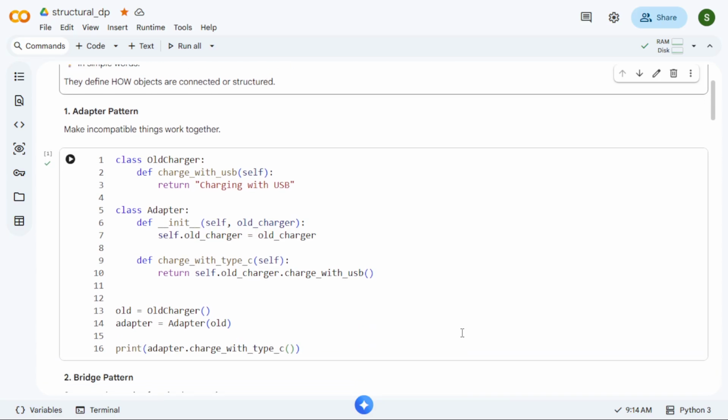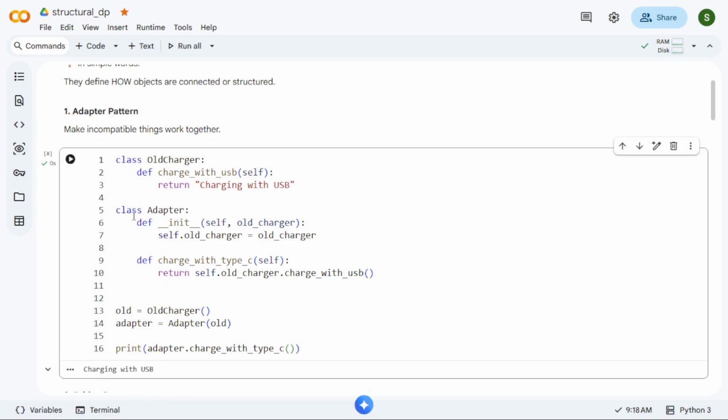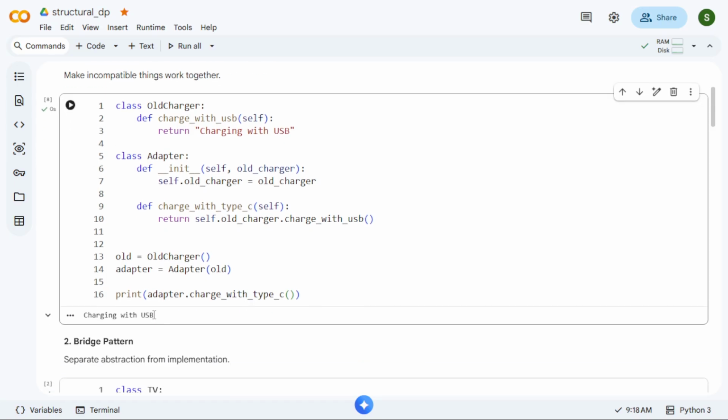Similarly, we have written the code like that. There is one adapter class and we have an old charger. If I run it, I will see the output, charging with USB. It means it's saying that you are charging with your old charger, but actually you are charging your type C port phone.